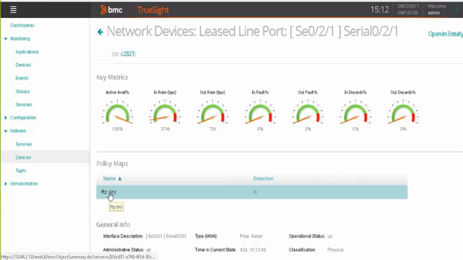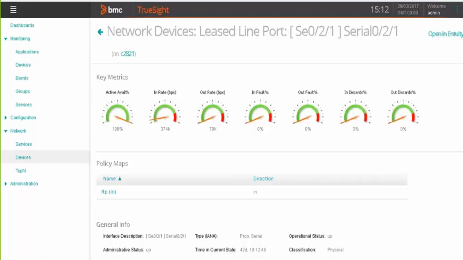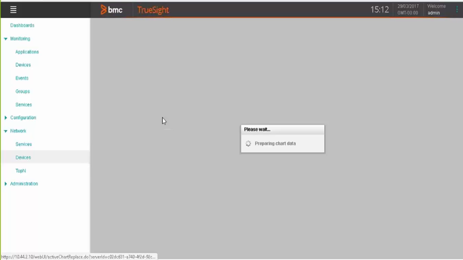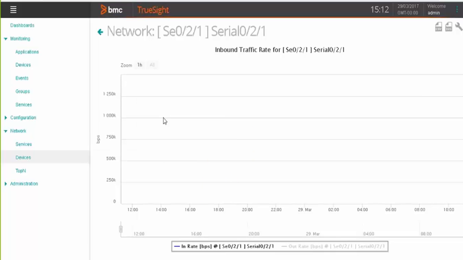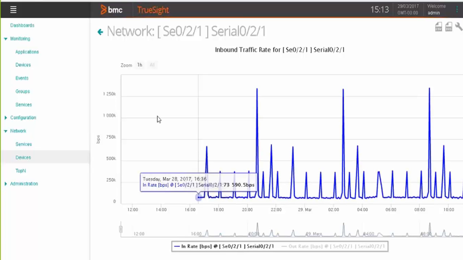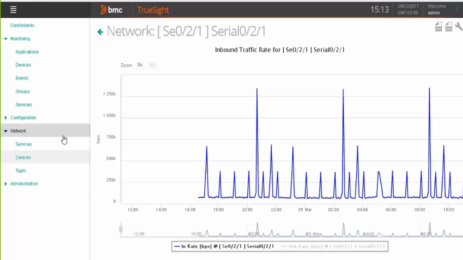There's also a policy map, QoS policy map associated with this port. And again, I can drill down and bring up a chart directly within the TrueSight presentation server.